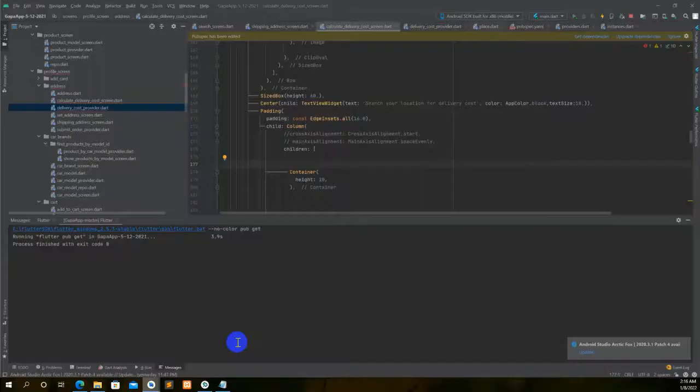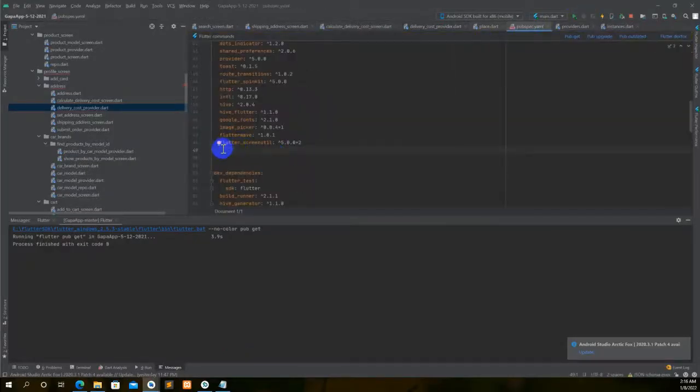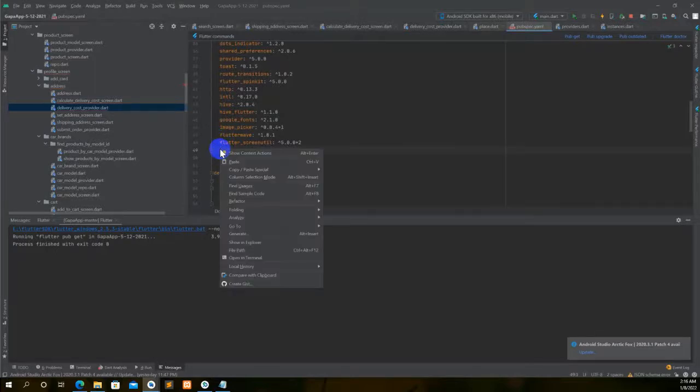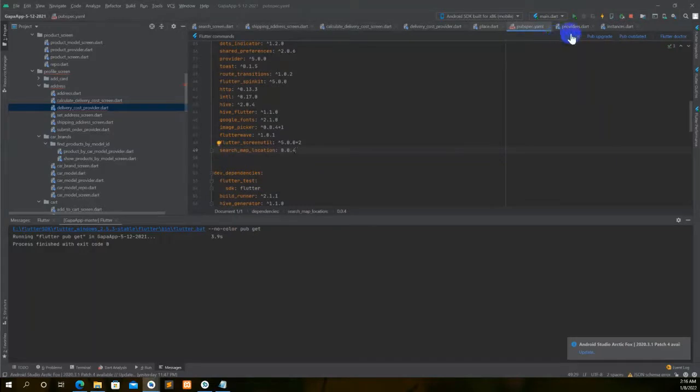Copy that, then put it in our pubspec file. Then pub get. I did not have the opportunity to test it after updating it to 0.0.4. Hope I will not get any exception. So slowly and gradually it's downloading the dependencies. Okay, it's done.